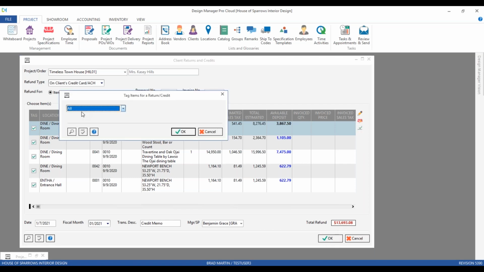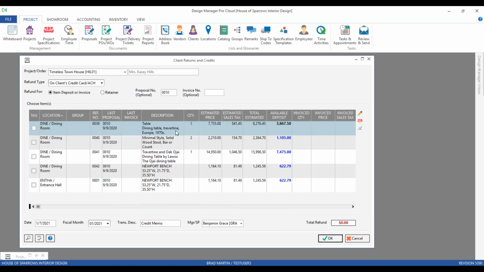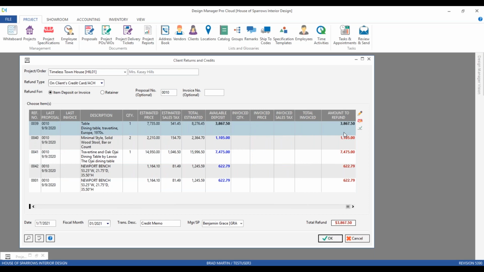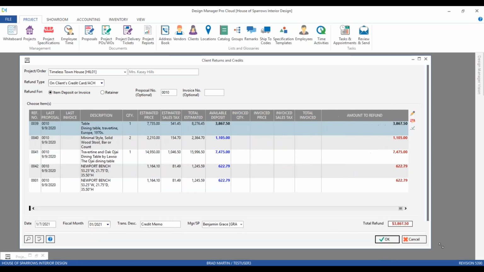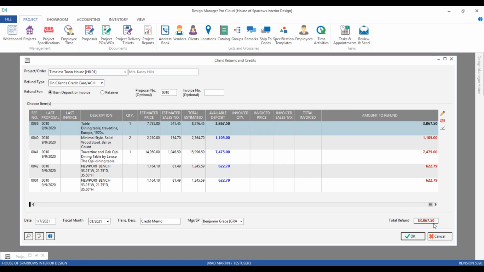Can use my tag selection again. Let's untag these guys, and you can see you could tag by location, etc. But we're only going to refund the table itself. So I can just tag or select it individually. I can see the amount of available deposit and my total amount to refund in the far right column indicated in red. Can make this a bit bigger. And as I select items, the total refund accumulates in the bottom right for me.